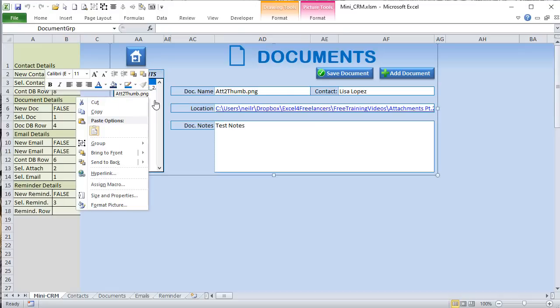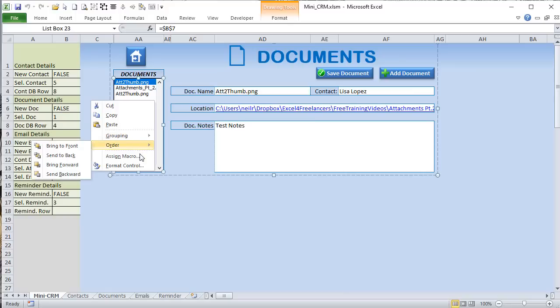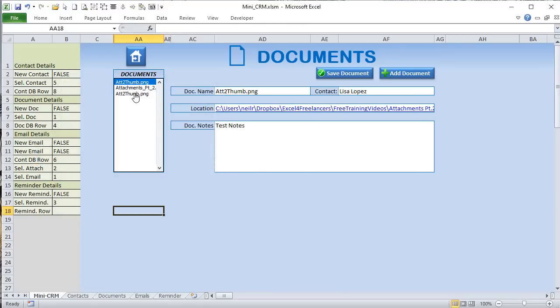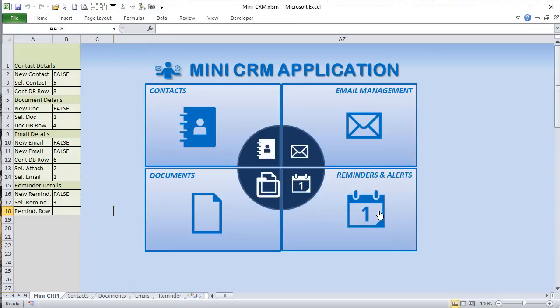Again, all I need to do is click on here, right click, assign the macro, document load here. Click OK. Now when I click on here, it's going to load the document. All right, great. One more left to do, then I'm going to let you go today.